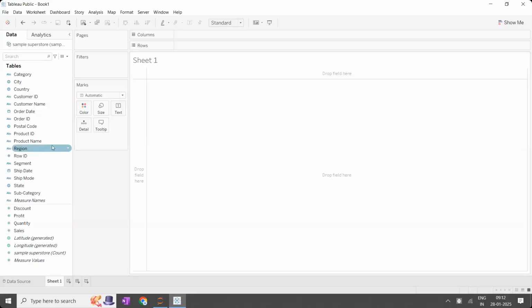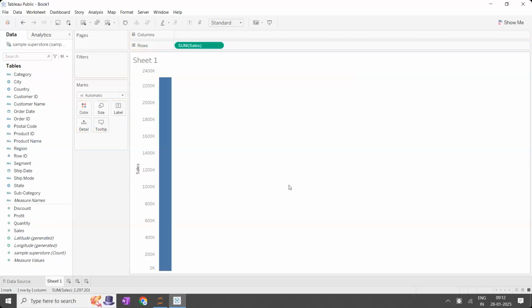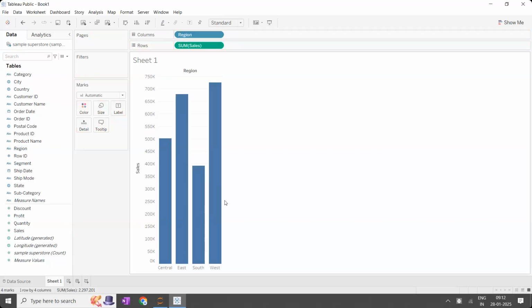What is meant by a funnel chart? Here I'm going to take the sales. This is the overall sales. Now, tell me guys, if I keep the region in the columns, what happens? If I keep the same region in the color, what happens? What is the difference? If I keep this region in the columns, it is going to create a column chart, which is unstacked, side by side.